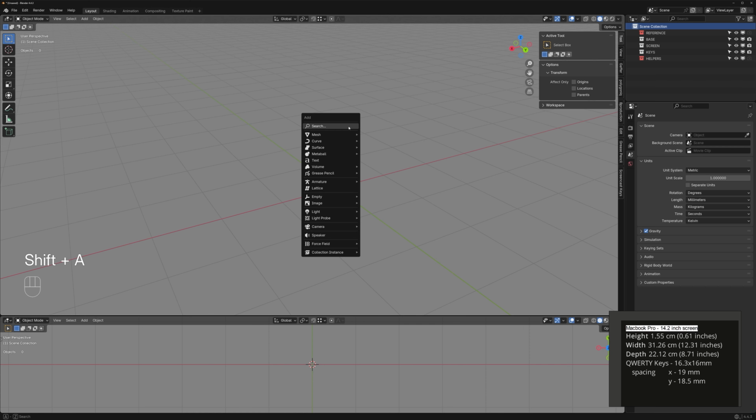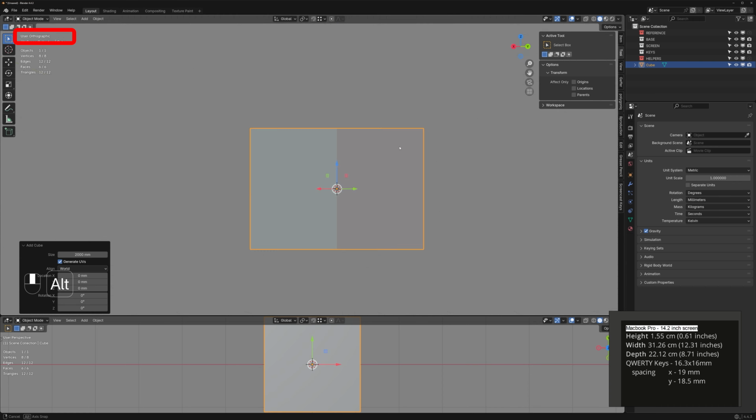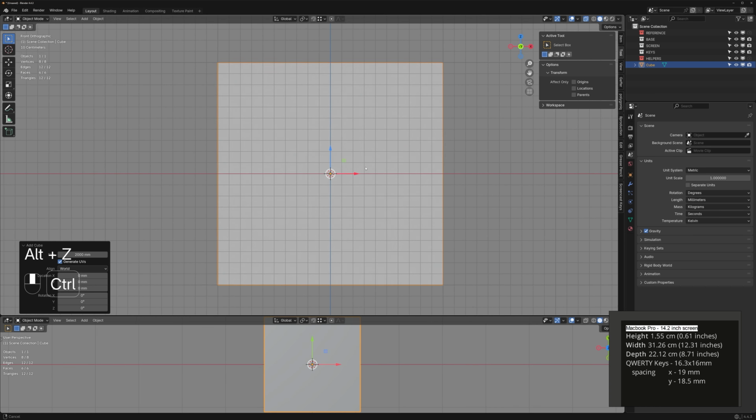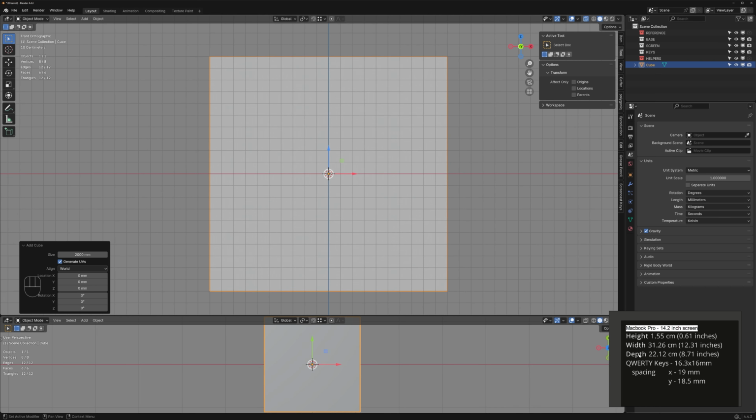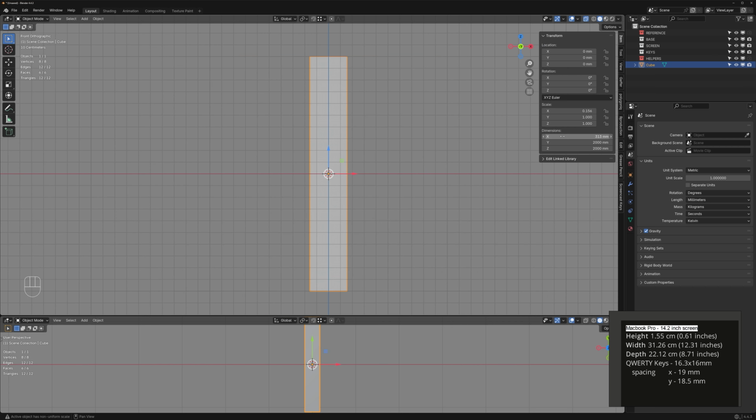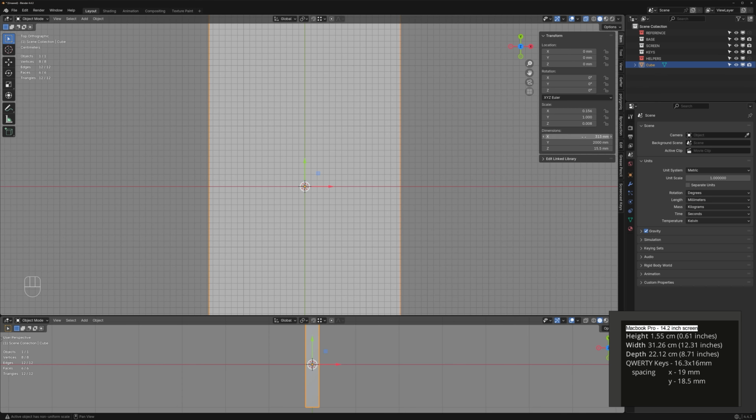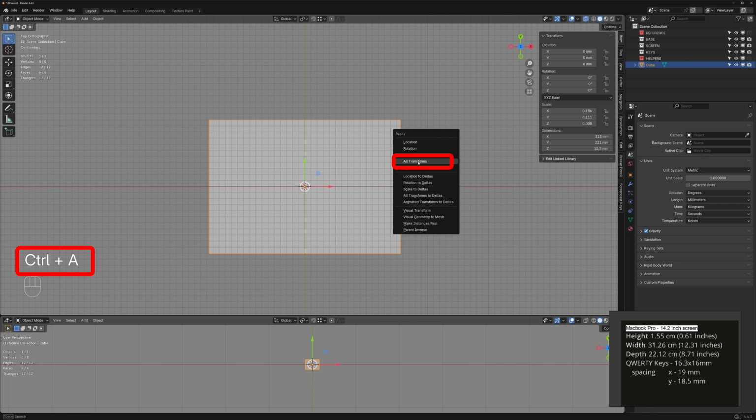Let's start by building this cube. Let's go into front view. Let's turn on X-ray mode. So the width is 312.6 and the width will be the X dimension. So let's just add that in here. 312.6. The height, which will be the Z, is 15.5. Just zoom in and look in top view. And then the depth, which is Y, will be 221.2. Now with the cube selected, let's make sure that we reset all transforms.